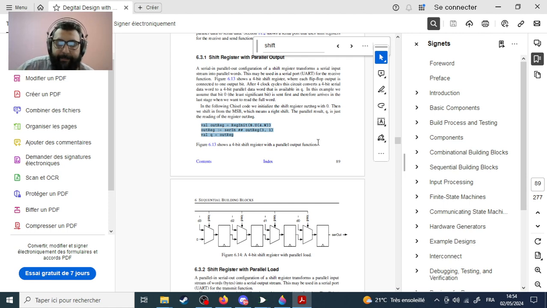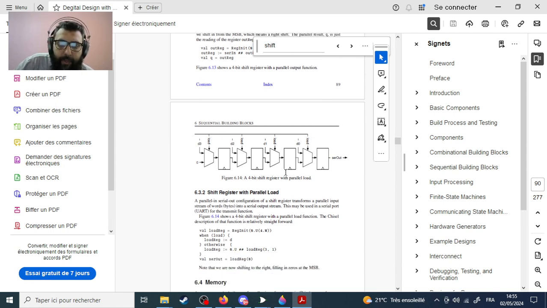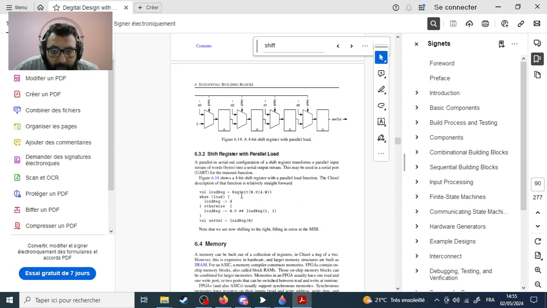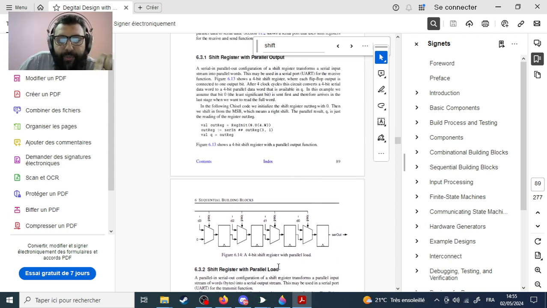This code is correct. Ah, okay. You thought you had two clocks. Yes. The B clock can be considered like a control signal. When we see this, this is exactly that. This is the idea. The load and the concatenation to do the shift. Yes, this is exactly that. This is the idea.